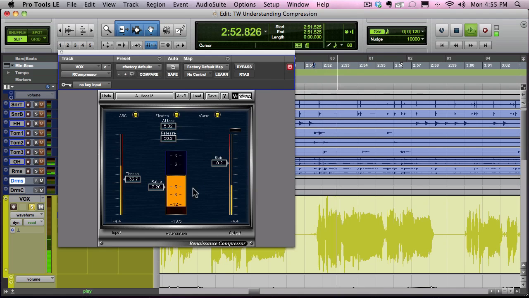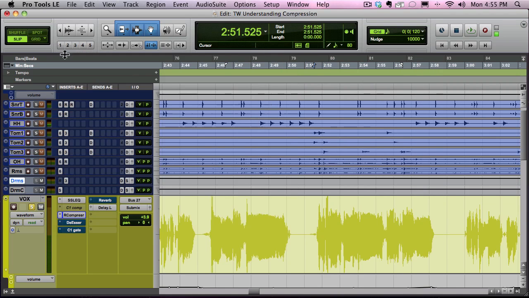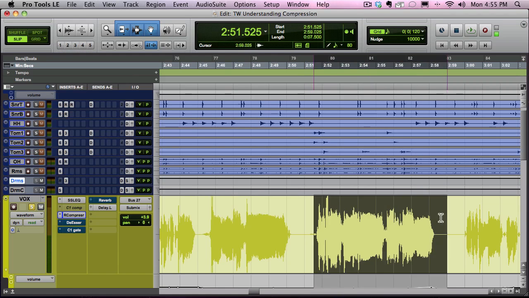Well, I'd settle for waterfall. So compression is turning down those loud parts to make it more of a consistent volume.